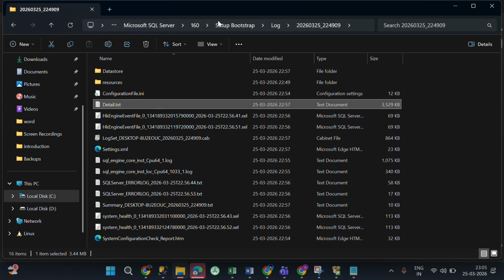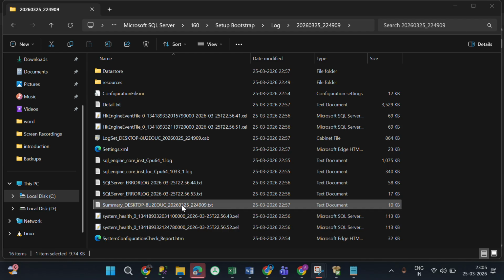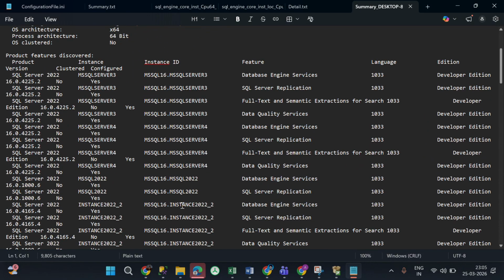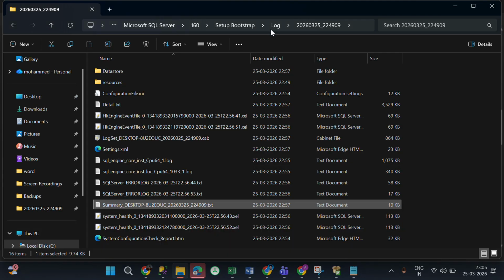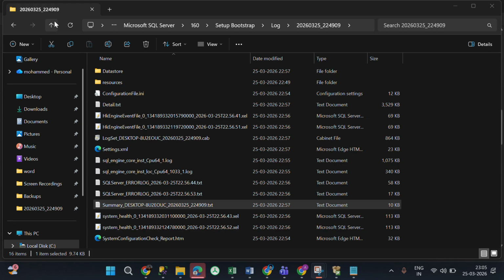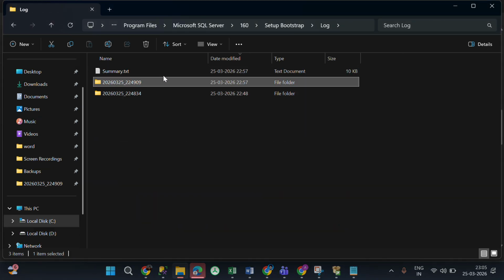If you won't find it here also, one more summary file is there. This file is the same as whatever we saw outside, right? There is one option given by Microsoft, so we can see it in the log folder, or outside also. Whenever we do the installation, the summary.txt file is generated. I have completed this installation at 10:57, okay. If I do one more installation, this will be overwritten and appended.